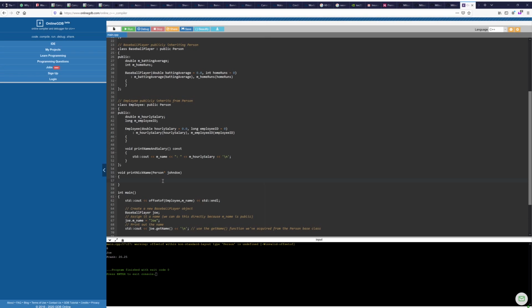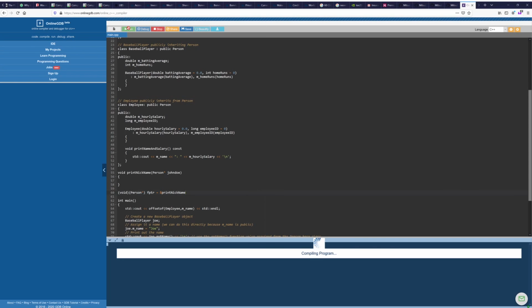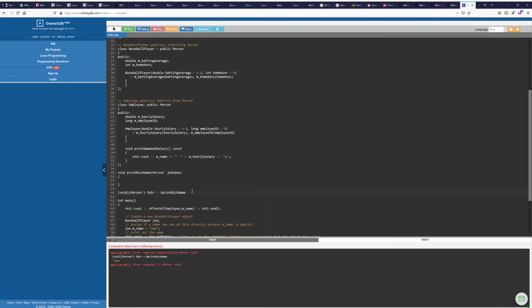So for example, if I was to declare a function pointer, I might be able to do it like this. I'm just going to check if I got the syntax correct. So that would be, oh sorry.